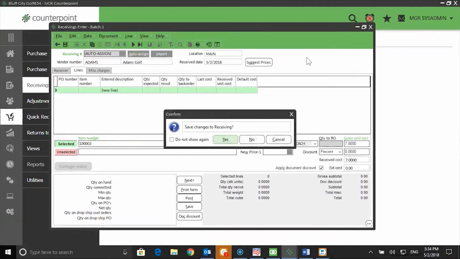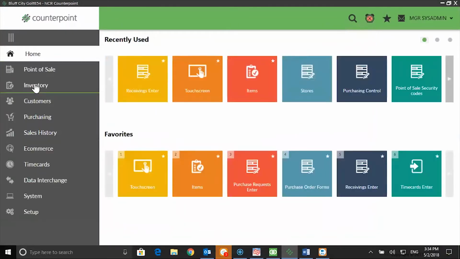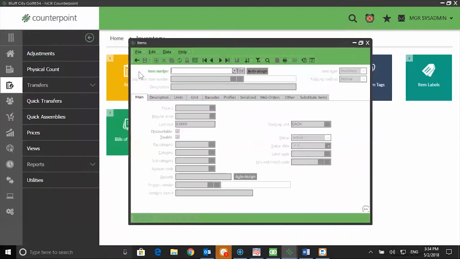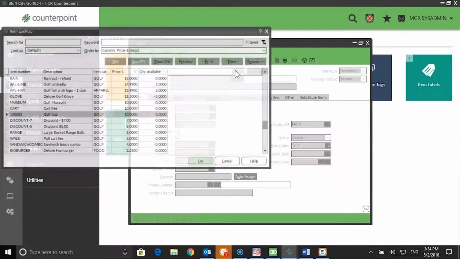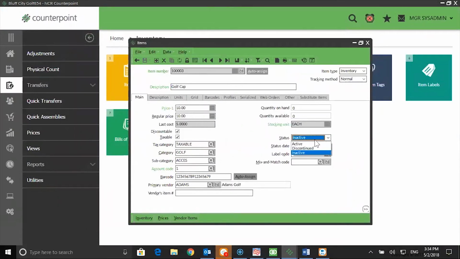Now, if you do set an item to inactive or discontinued, and then you want to change it back to active, you can do that anytime you like. Just simply return to the item master, find the item that you marked as inactive or discontinued, and then just change the flag back to active. It's that simple. The last thing I want to talk about is this status date.